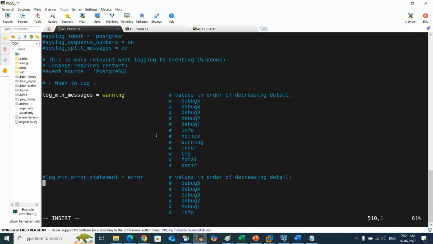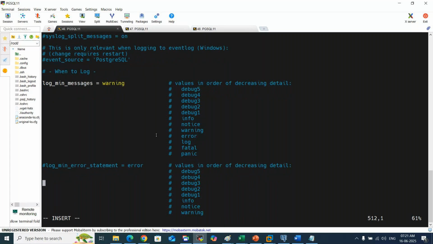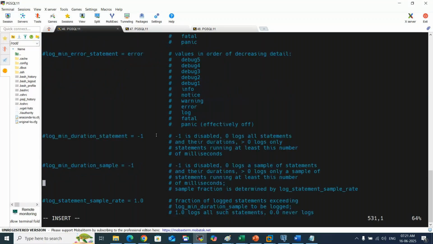Okay, this is not important. Minimum log statement error, you don't need it. This one, if you want.